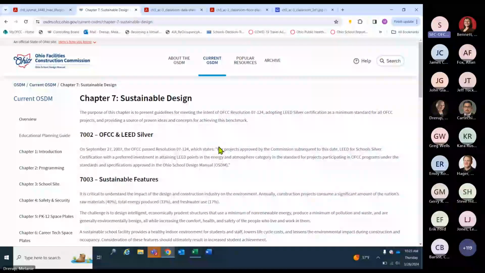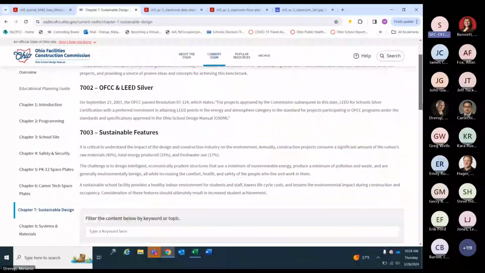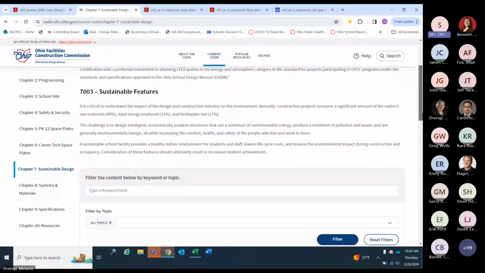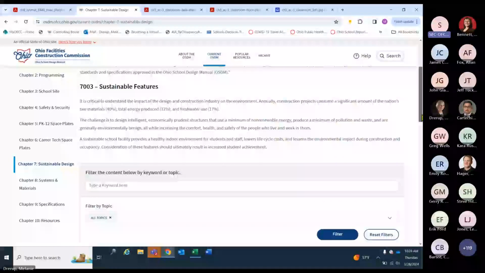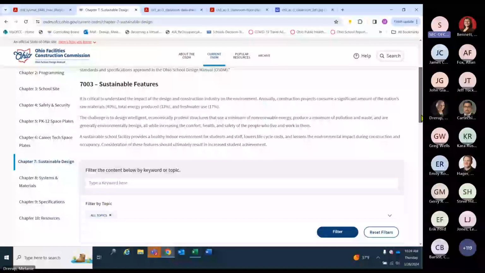Chapter 7, Sustainable Design. This chapter presents guidelines for meeting the intent of OFCC Resolution 07124, adopting LEED Silver certification as a minimum standard for all OFCC projects and providing a source of proven ideas and concepts for achieving this certification. The U.S. Green Building Council developed the LEED rating system. It is a nationally recognized system.